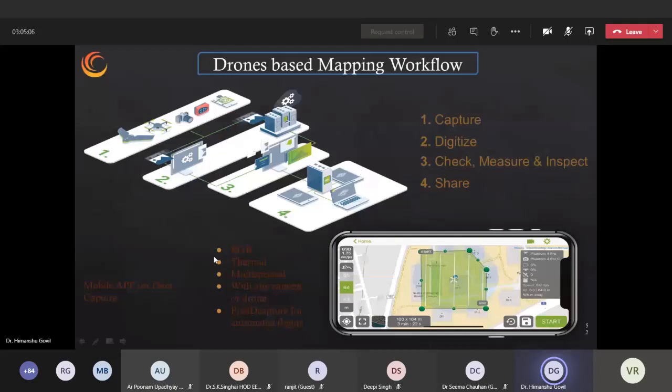This can be done by using multiple types of camera systems, like maybe the RGB, thermal, multispectral, or any other camera. So this whole option is available for all types of camera systems.